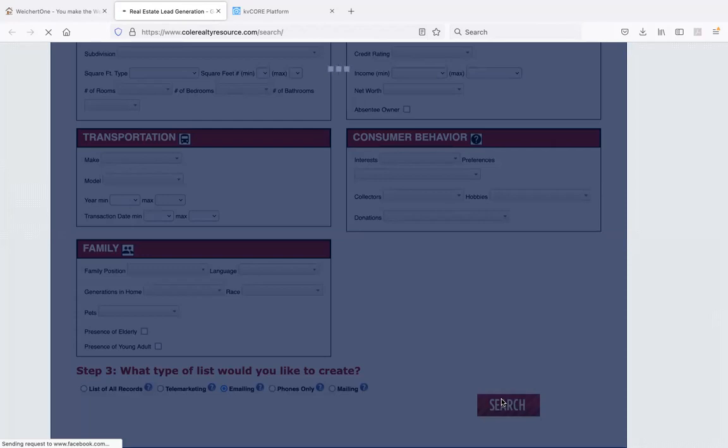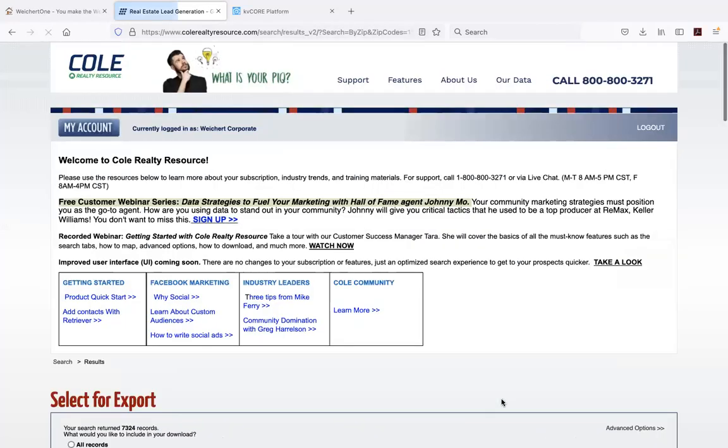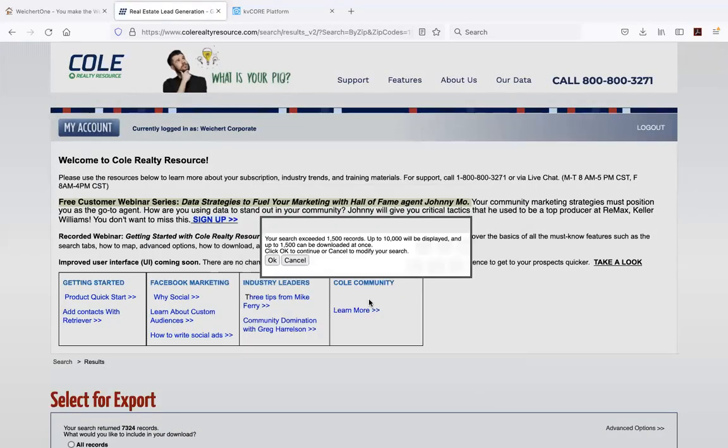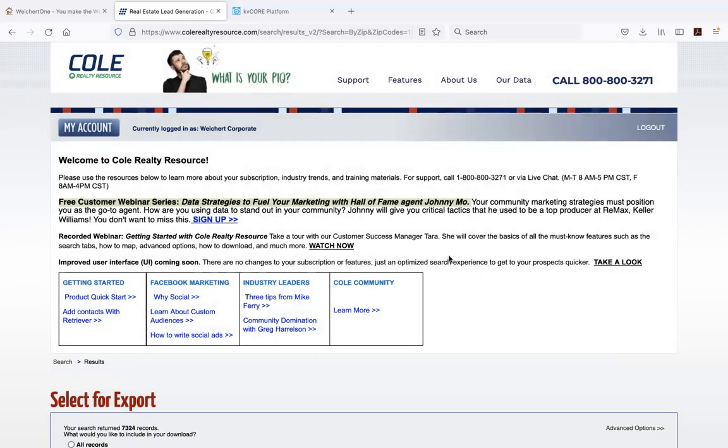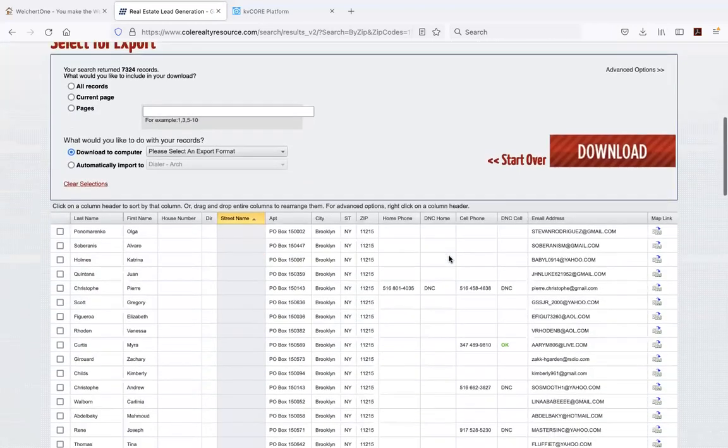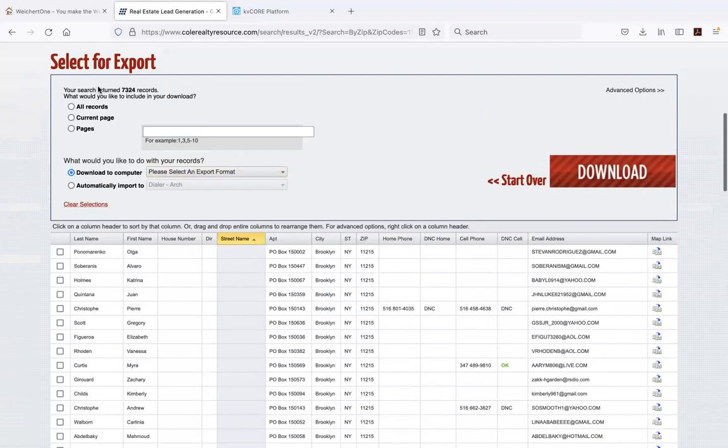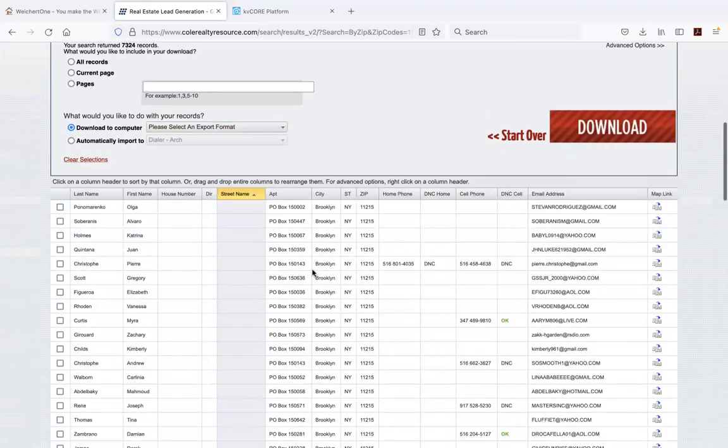We'll give the system a minute. What it's doing is processing that zip code and pulling whatever leads they have. In New York City you'll usually get a message that says your search exceeded, and we hit OK. And here, now we have 7,324 names with some address associated. And again, it's a PO box. Who cares, right? It doesn't really matter.